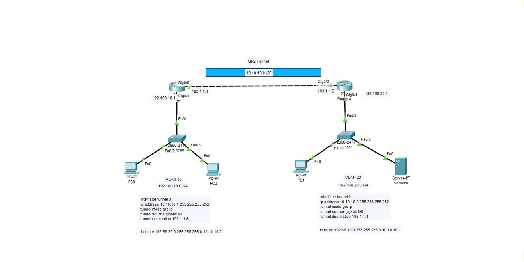Hello and welcome. In this lab, I'll demonstrate how to create a GRE VPN tunnel between two networks and configure traffic to pass through the VPN tunnel. To keep this video short, I've pre-configured some of the settings, such as assigning IP addresses to all the interfaces on the routers and the computers.